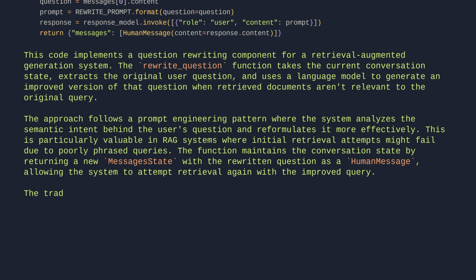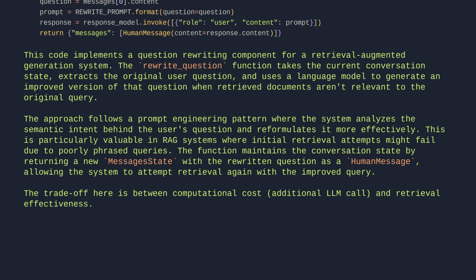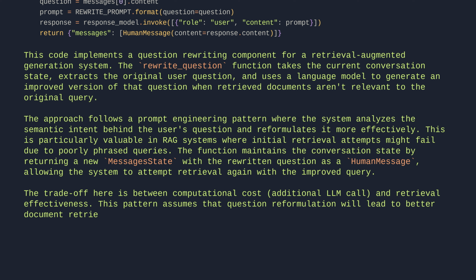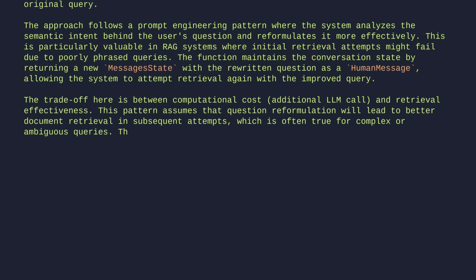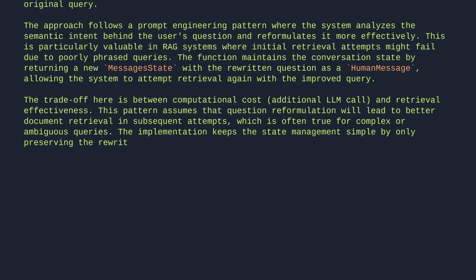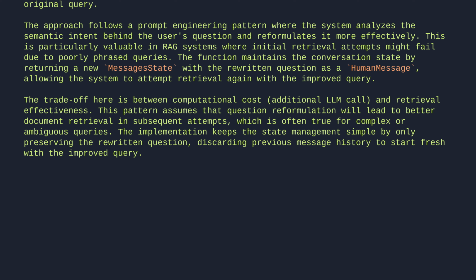The trade-off here is between computational cost, an additional LLM call, and retrieval effectiveness. This pattern assumes that question reformulation will lead to better document retrieval in subsequent attempts, which is often true for complex or ambiguous queries. The implementation keeps the state management simple by only preserving the rewritten question, discarding previous message history to start fresh with the improved query. Let's break it down.